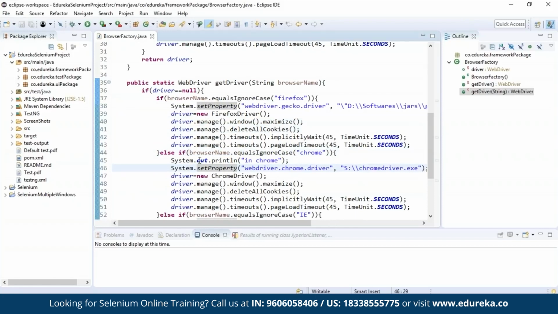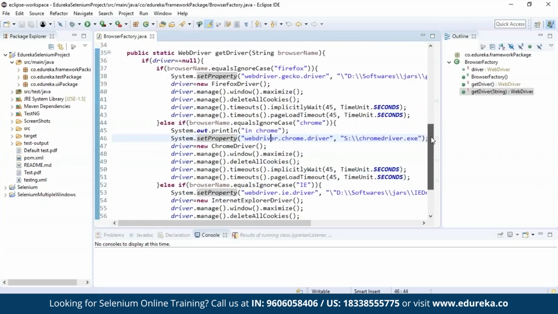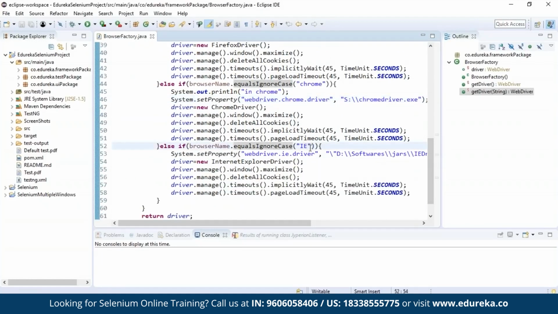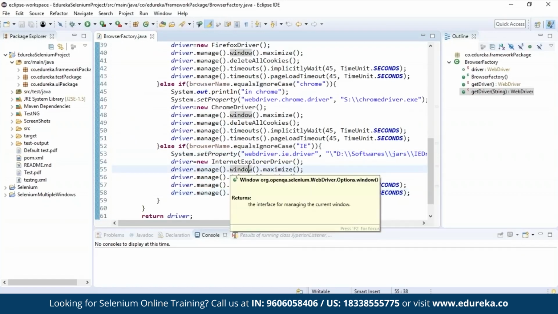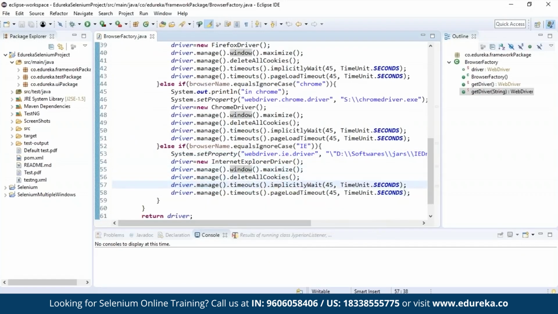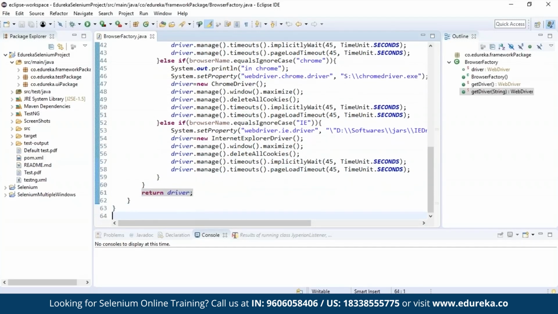So in the else if condition, if the browser name equals ignore case Chrome, then you have to print Chrome. And again, you have to call the Chrome driver and create an object of that. Else, suppose if I want to run it on Internet Explorer, I have to give the path of the Internet Explorer driver where I have saved it. So I'm giving that. Again, I'm just maximizing the window, I'm deleting all the cookies, I'm giving the page load timeouts and everything. And finally, I'm just returning the driver.